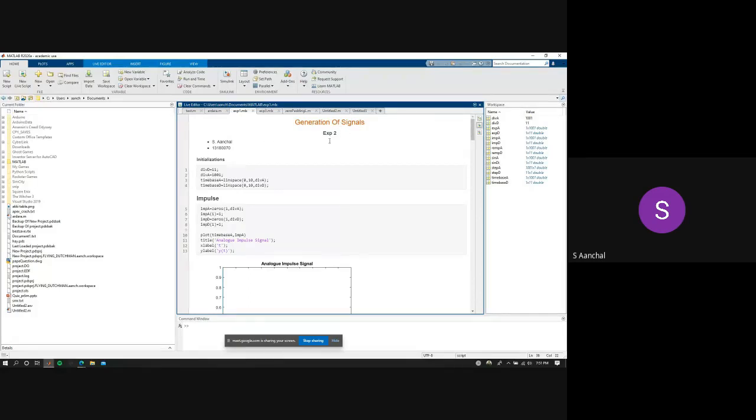You've got the heading, Experiment 2, with my name and roll number. Then I show what each section does. This is called a section, so we can ask MATLAB to run one section only. If I go here, and this is one section, I can ask it to run this section.